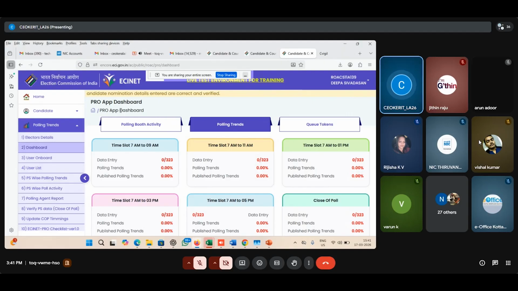Go to the ECINet app. Tomorrow you can see all the features. You can see the notifications coming at regular intervals, and the sounds are coming. You can enter the data, whatever you want. Enter the data, try it out. And the close of poll also, you try it out and you can get well versed with the application.